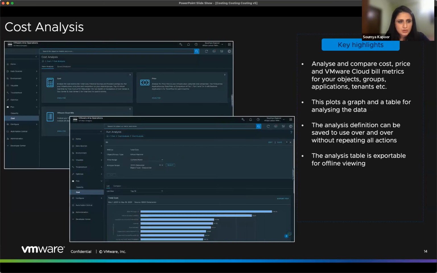It is also very important from a capacity standpoint, because the first thing that you need to see is whether or not it will fit. And then you look at, okay, how much will it cost? Is it a good decision to make here? So that's something that you can do as a part of what if analysis.